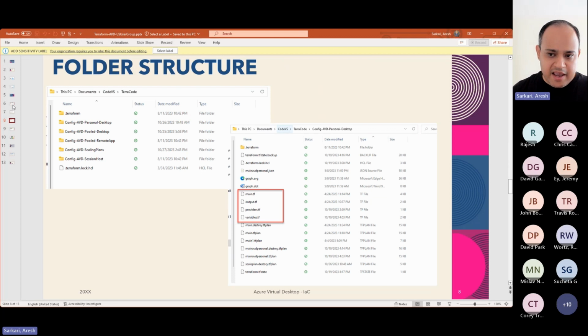But let's say in my case, within Documents, I have a folder called Terracode. Within that, for whatever I'm deploying, I have individual folders. So if I'm deploying a remote app, I have a remote app folder. If I'm doing a personal desktop, I have that particular folder. And if I'm doing a pooled, dedicated one. So in a nutshell, I have a dedicated folder for each host pool that I'm doing. And for the scaling plan, I have a dedicated folder as well. And there's no right or wrong way, but this is how I've done it.